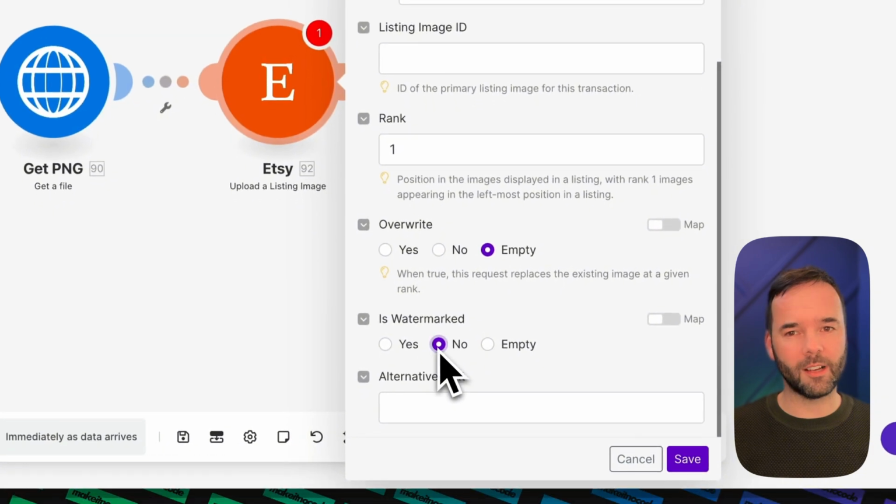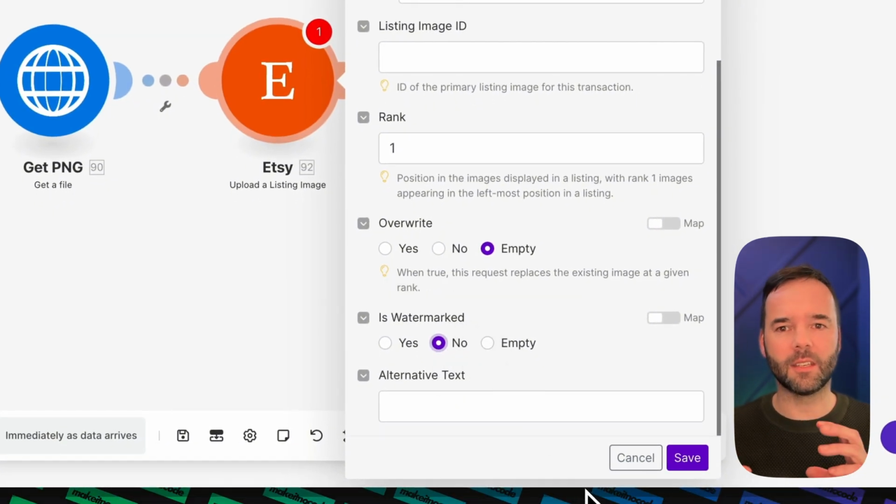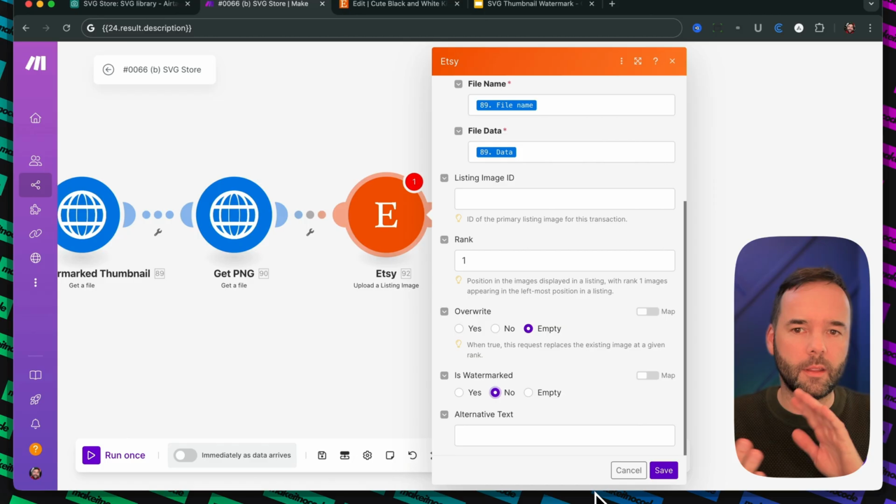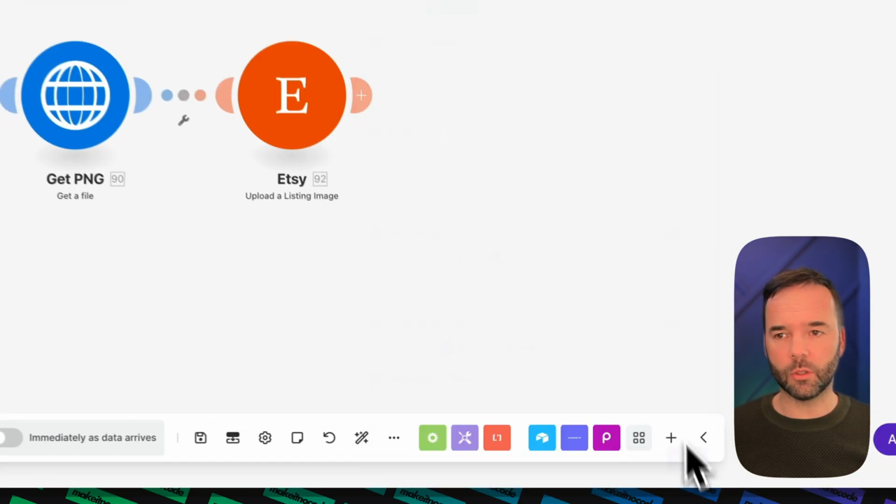Is it watermarked? Well, let's just say no, because the image is just an image. It's a flattened image which has been made within slides. So it's not watermarked anymore. So I'm going to say no.